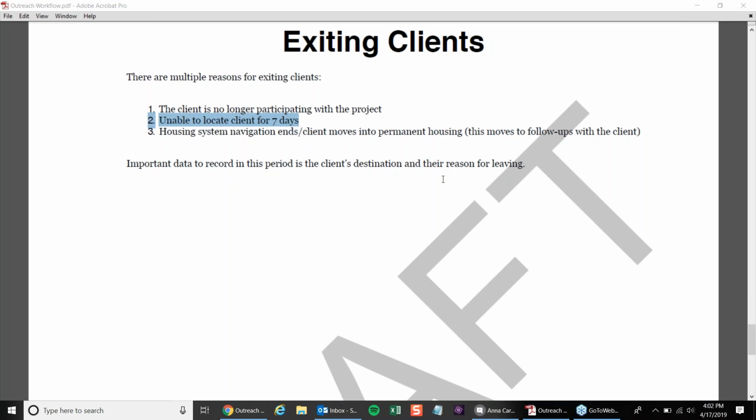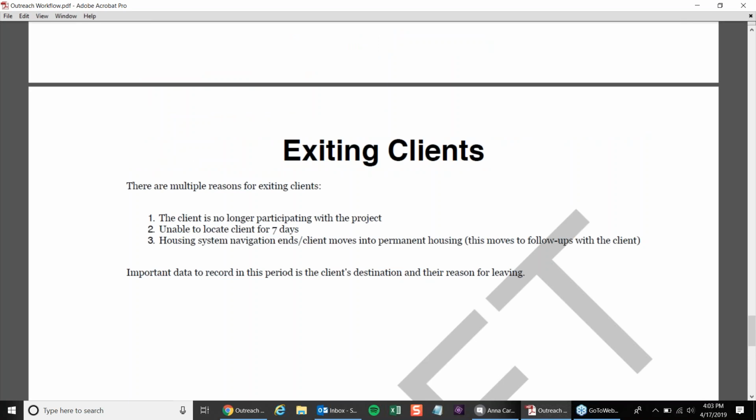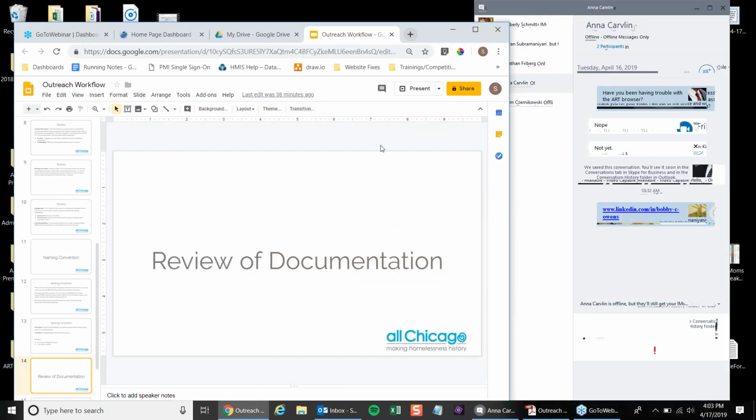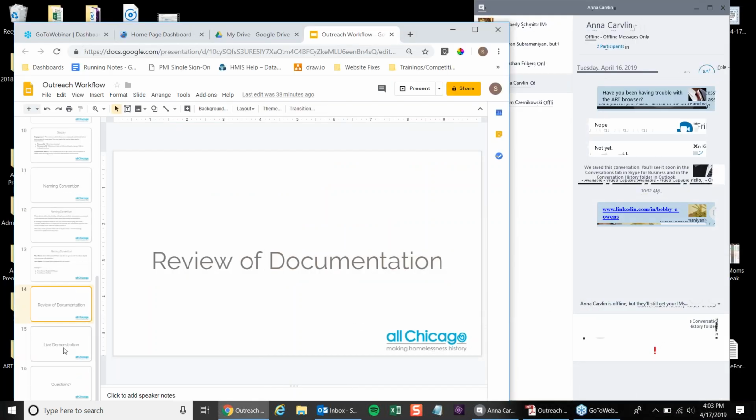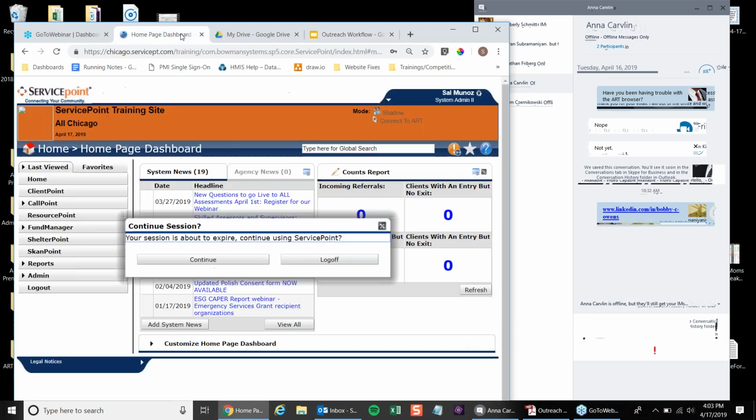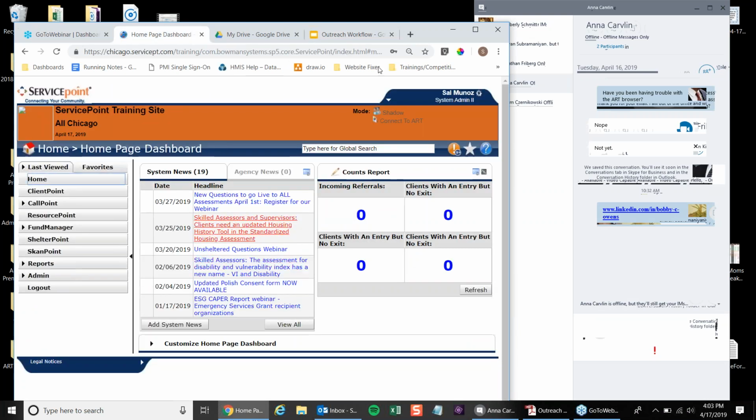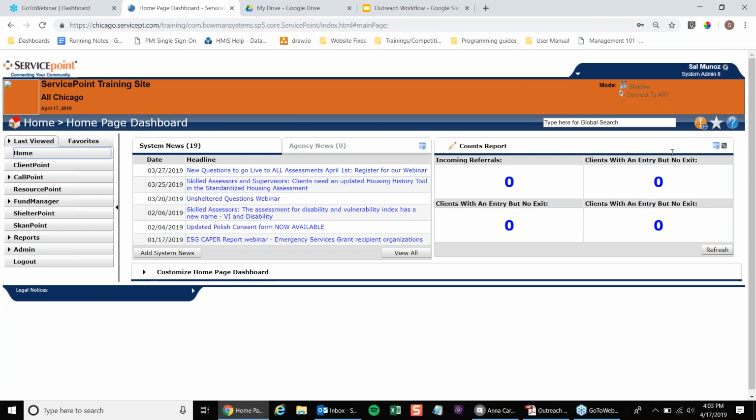And the important data in this process to record is the client's destination and their reason for leaving. So this is part of the documentation. This is the draft that we currently have. And I want to show a live demonstration of what this looks like. So I'm going to move our slide forward to the live demonstration. And I'm going to go ahead, and I have my ServicePoint window opened up already.